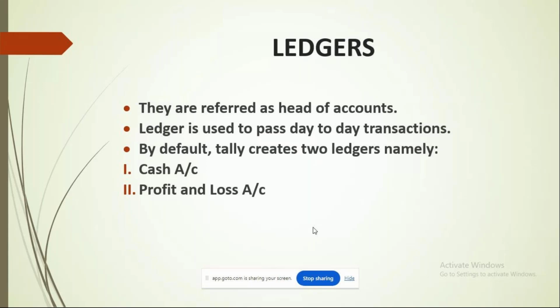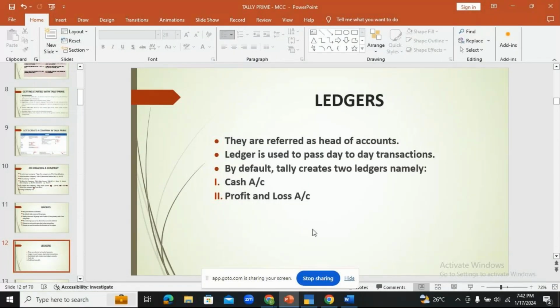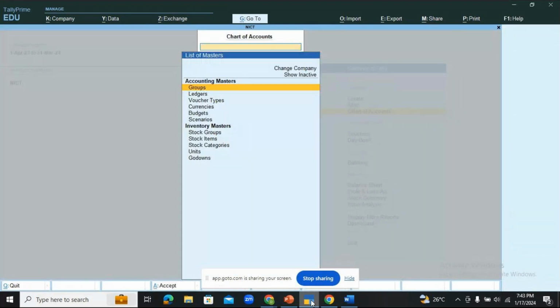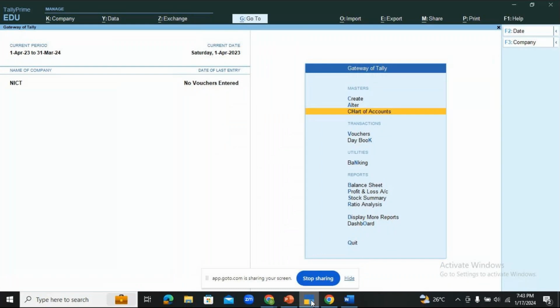So 28 groups have been created and two ledgers have been created by default, which appear as default masters in Tally. So how do we see those ledgers? What I do is I am going to come back to the Gateway of Tally screen, the main screen. So I'll press the escape key. If I press the escape key, I'm back to Chart of Accounts. Again I press the escape key and come back to Gateway of Tally.